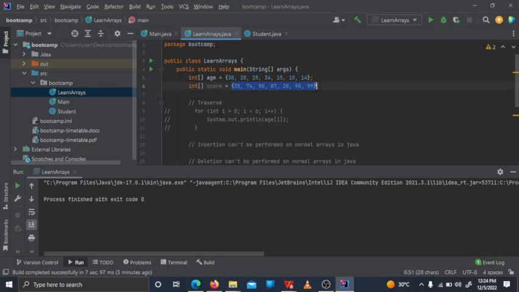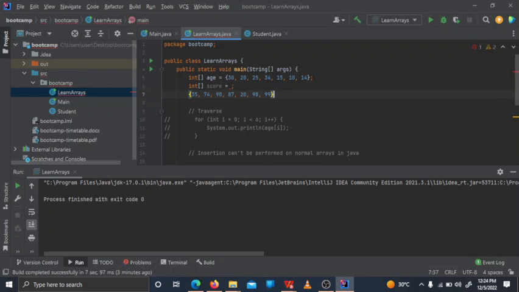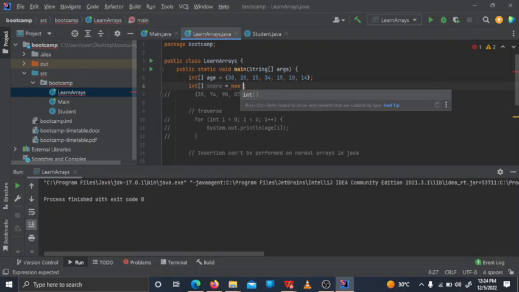I just need these values inside, so I'll keep them somewhere else, and I'll comment this out. And what I'm going to do is use the new keyword. So we use new score, and you specify the number of elements that you would want to put here, which is how many elements? 1, 2, 3, 4, 5, 6, 7 elements, right?